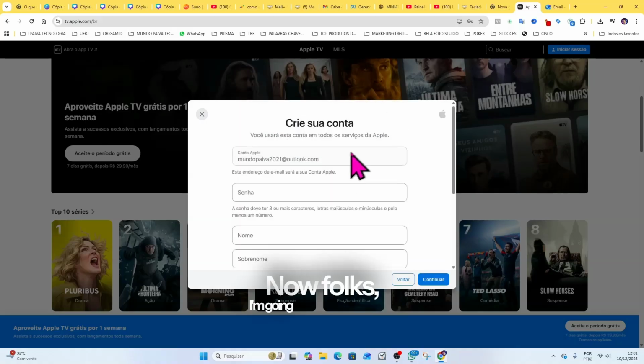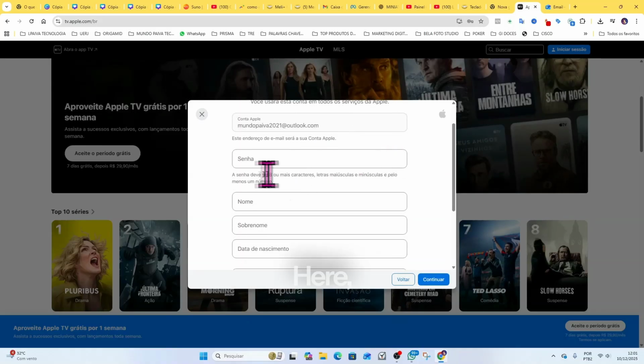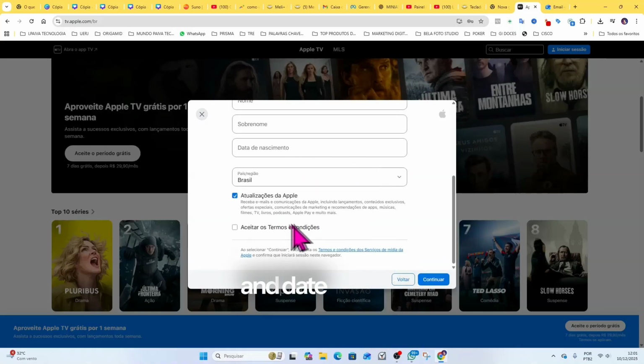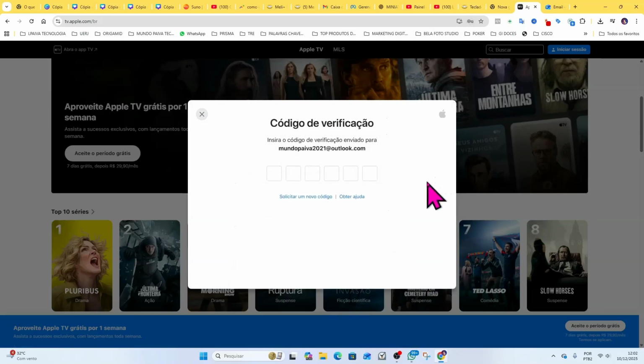Now folks, I'm going to create my account. Here, folks, you'll enter your password. It needs 8 characters, upper and lowercase letters, and at least 1 number. You'll enter your first name, last name, and date of birth. You need to agree to the terms and conditions, folks. If you have any questions, click here below. If you agree, check this box and click to continue.